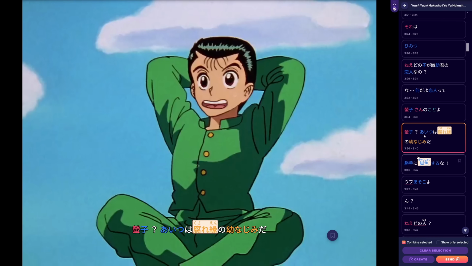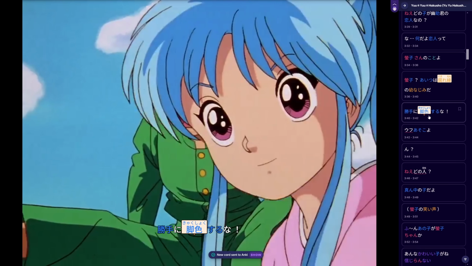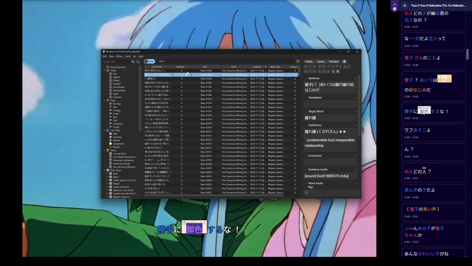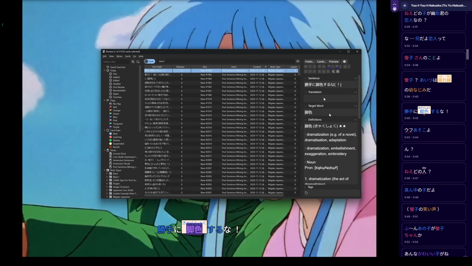So what I did was that I selected both of them and I turned off combine selected so I could make 2 cards at once instead of combining both of them into a single one. So after mining them, I marked both of them as tracking and I looked at my Anki browser and indeed it created 2 cards at once.